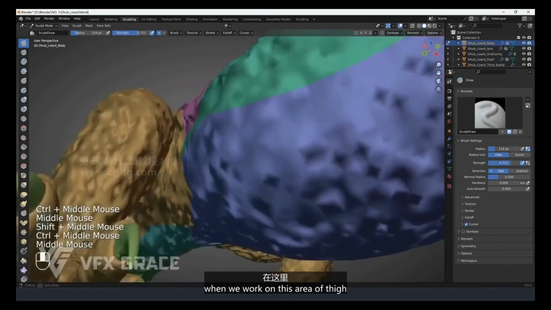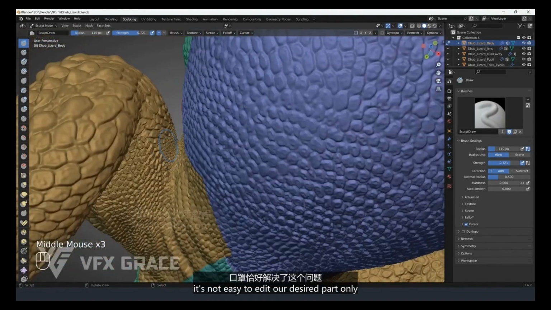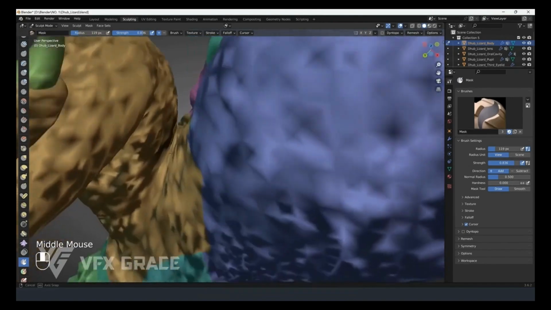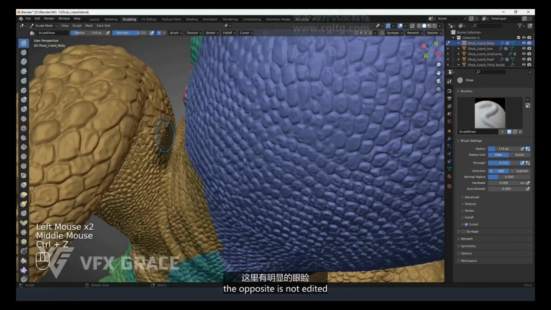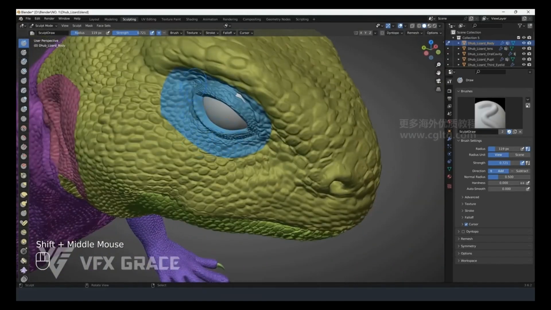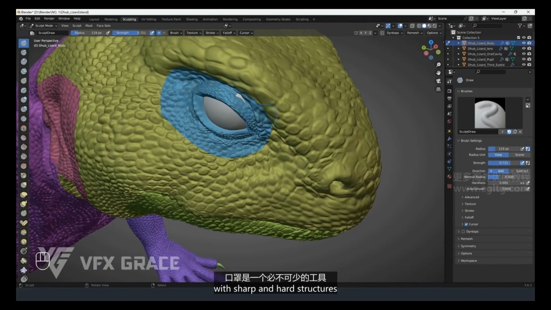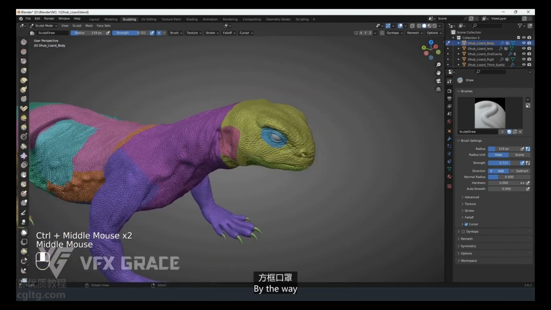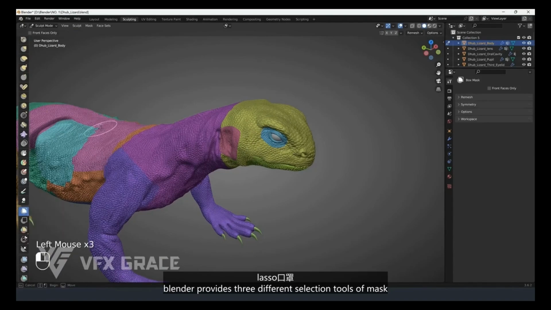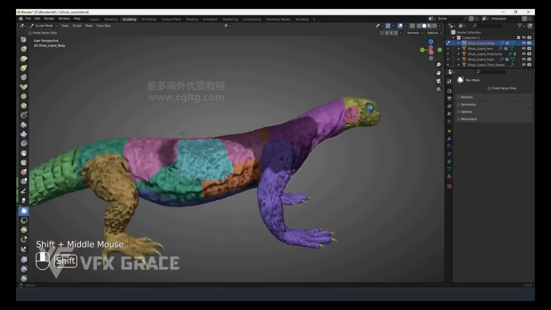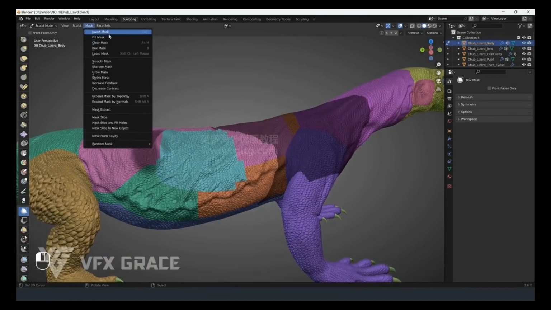For example, when we work on this area of thigh, it's not easy to edit our desired part only. Here, mask exactly takes care of this problem. Now, the opposite is not edited. Another example around the eyes. There are distinct eyelids with sharp and hard structures. To handle them accurately, a mask is an essential tool. By the way, Blender provides 3 different selection tools of mask: box mask, lasso mask, and line mask. And if we look at the toolbox here, there are some more parameters which we will learn about later.